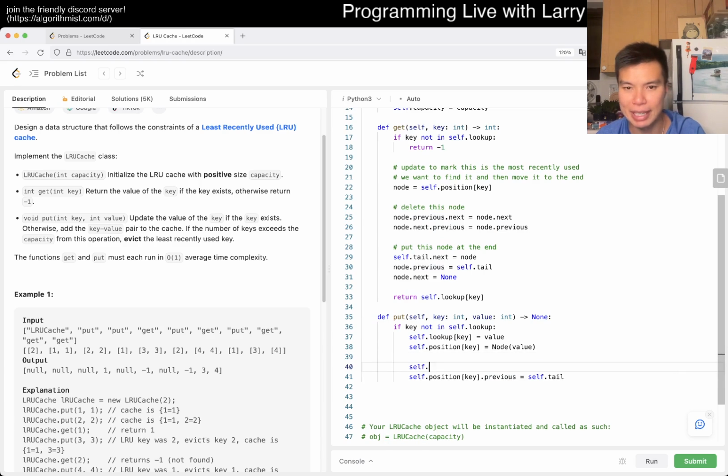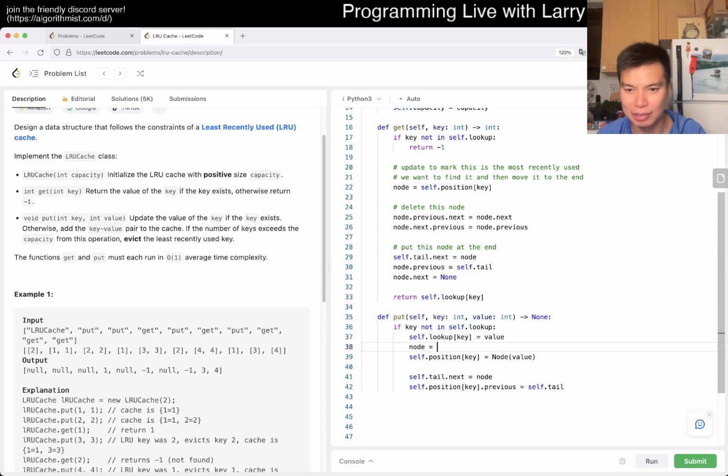Oh, I have to update tail. I messed this up previously. Okay, so let's just do it this way. But we also have to do self.tail is equal to node, because this is now the new tail.